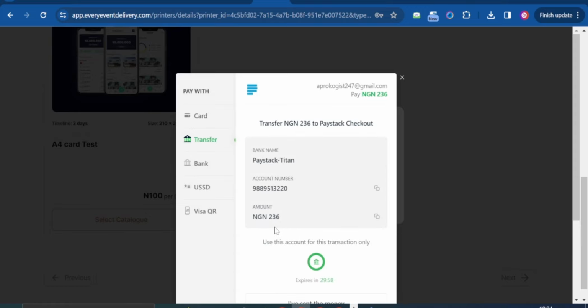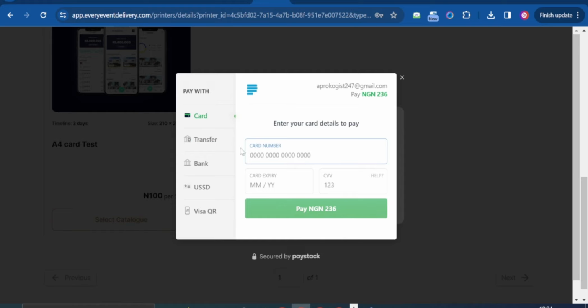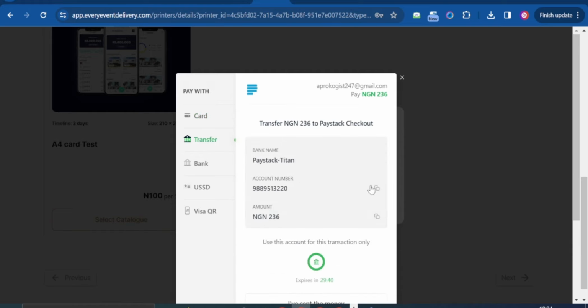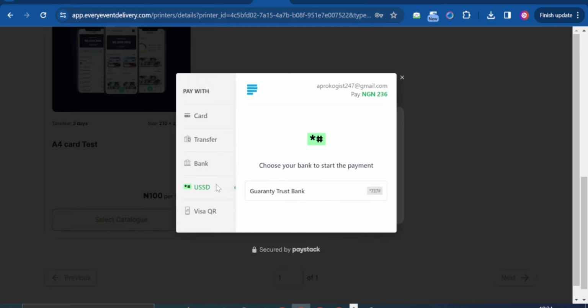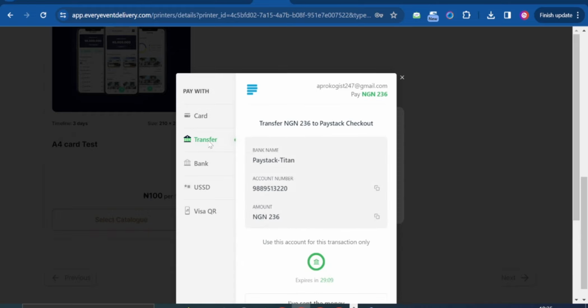All right. So now, if you get to this page, you can see it has taken me to the page where I have to make my payment. I can choose any of these payment methods. Card: if you have a card, you can use the card to pay. If you want to do payment by transfer, you copy this account number and make this exact amount of payment. If you want to use a bank system, I think the bank only allows GTB, CUDA, OPay, and Pocket app. Then we also have USSD. For the USSD, I think T-Trust Bank is the only one that has this option. We also have QR code for payment. So for this test, I'll be using the transfer method.